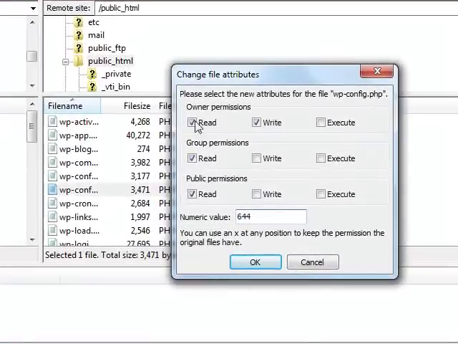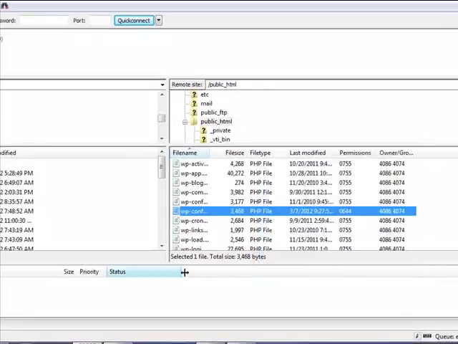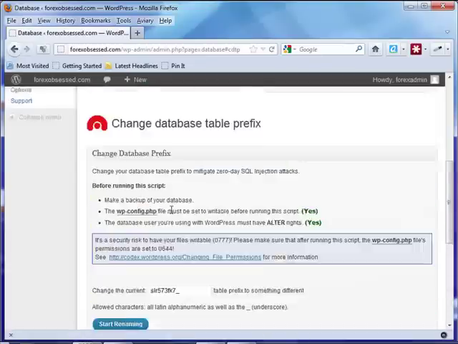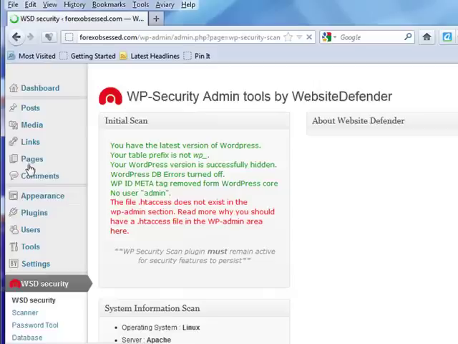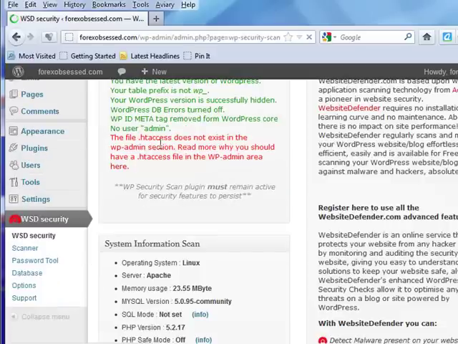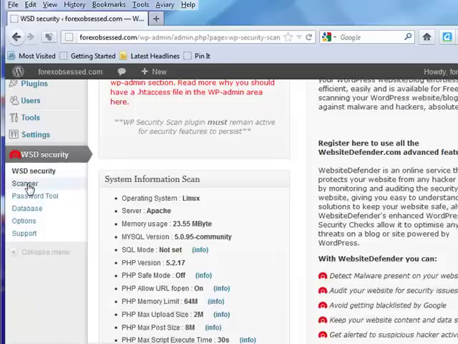That means everything is unchecked in those four boxes. Write is okay, but execute, not good. We don't want that checked. Very, very simple. There are other great tools to spend some time learning this. More videos to come. I don't have a .htaccess file, but that's another great way to increase your security.